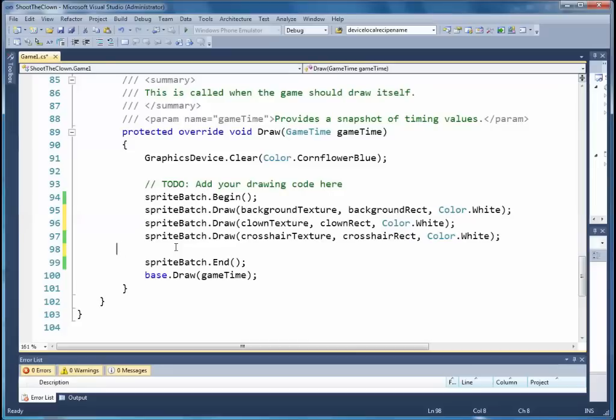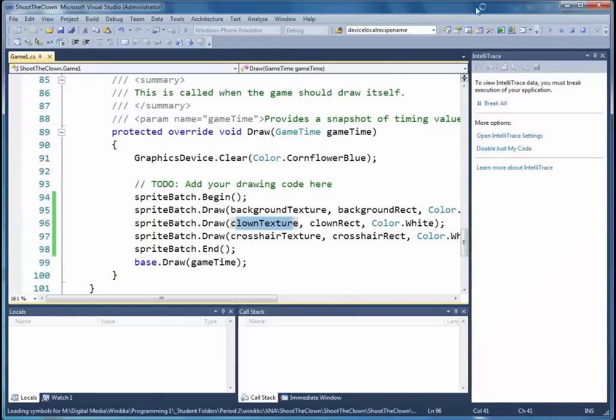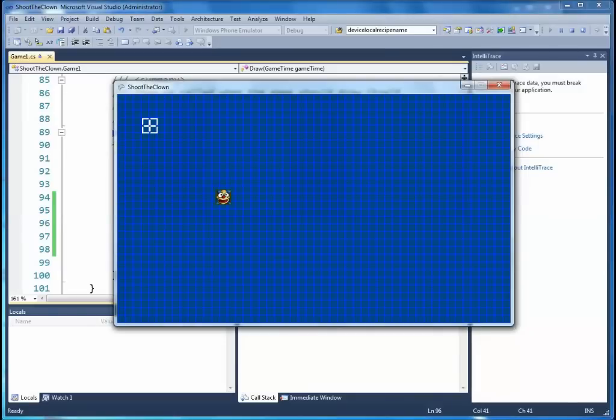Now we have it all in the right order. By the way, the order is important because crosshairs should come above the clown, and I'll demonstrate that in a moment. Well, let's test it out, see if we can see everything. Okay, now you can see everything.